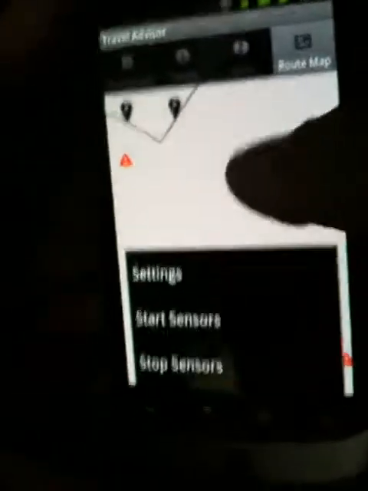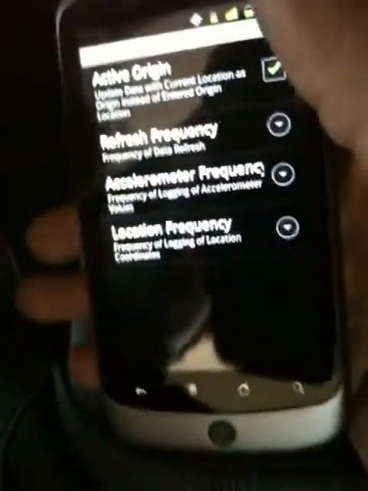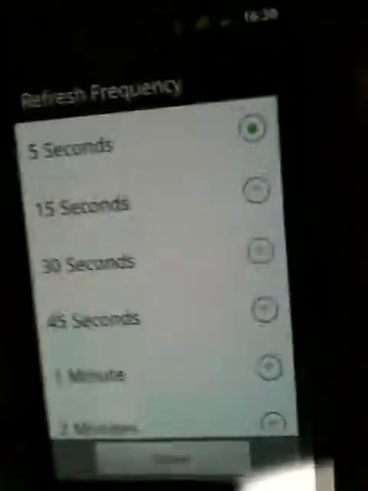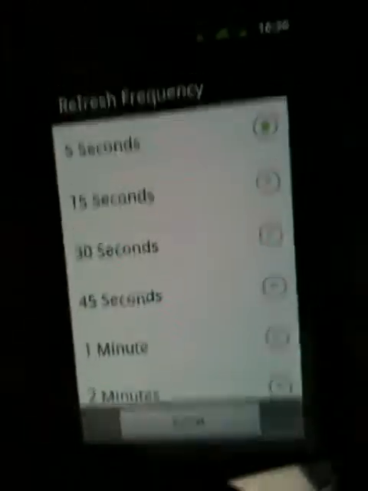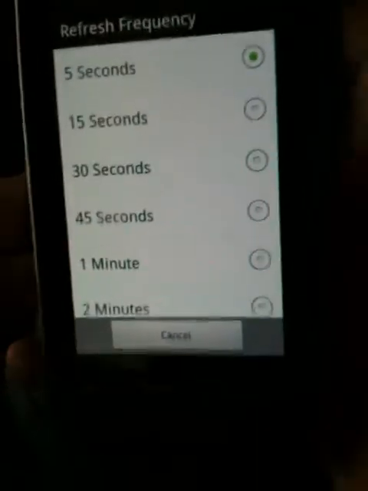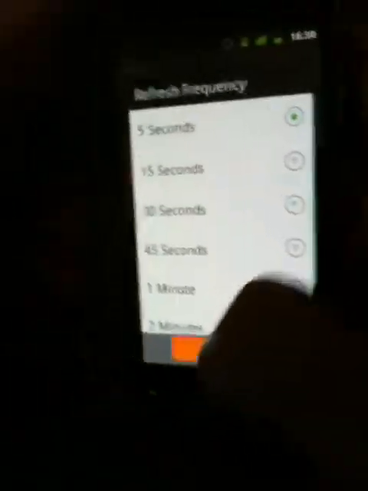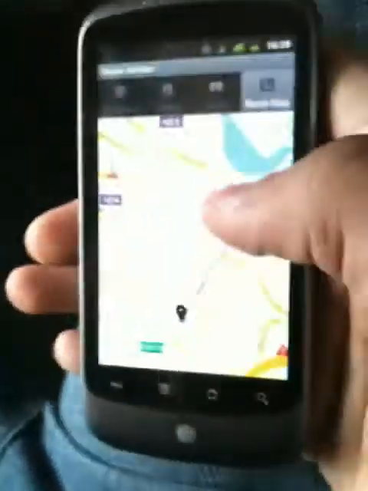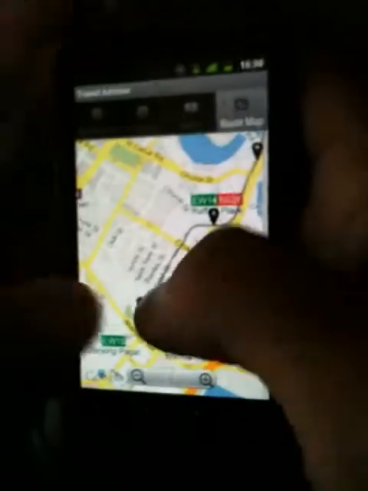So through the settings menu, I'm going to turn on something called active origin. Once I turn on active origin, based on my refresh frequency, which is the frequency at which data is updated in my system, in other words, if I set 5 seconds, every 5 seconds the system will make a query to the server and update the information displayed. The moment I click active origin, the new origin displayed will not be Science Park 2, it will be my current location. So if I head back, I can see that it's automatically updated.